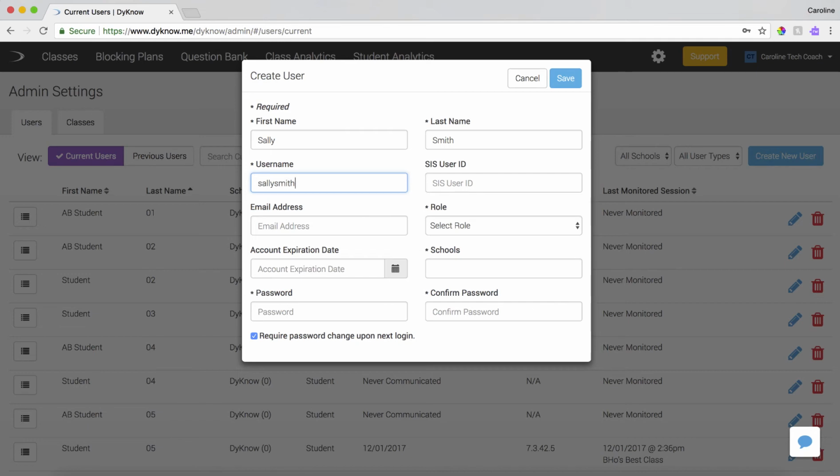Select the role that you intend for this user to have. Select the school in which the user should be assigned to. You will need to include a password when you create a new user. Click Save to ensure that your changes are saved.